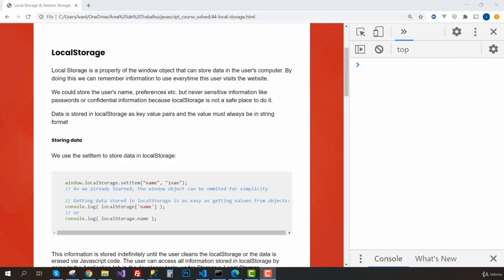It doesn't matter if the user turns off his computer. That information is always going to be there when he returns to our website. So we could use it to store, like, the user's name to send a greeting, or maybe the preferences for filters. So local storage could be very, very useful.